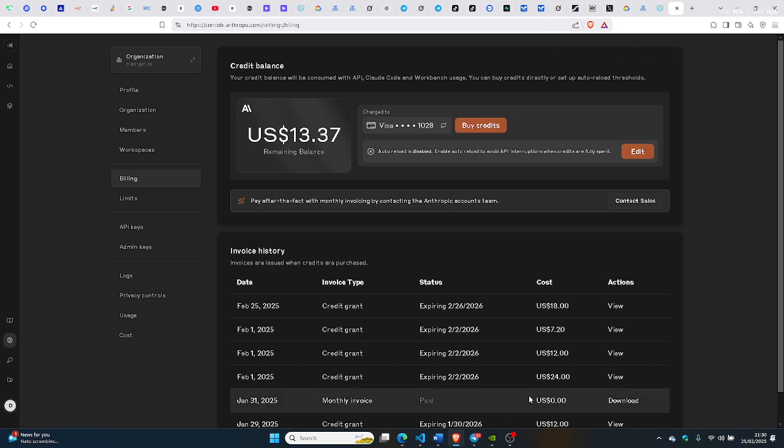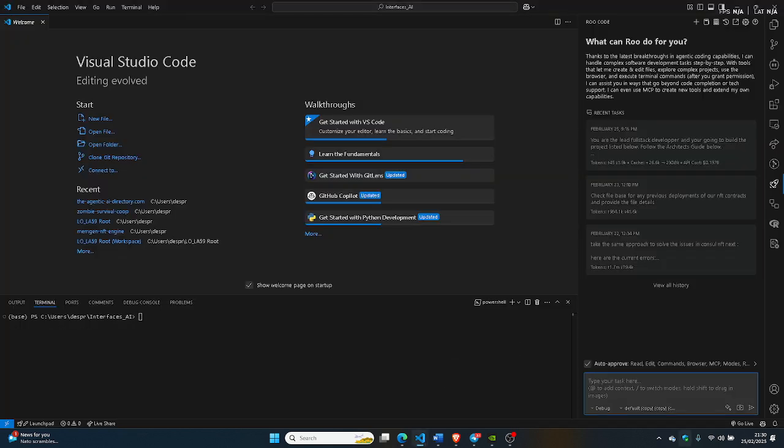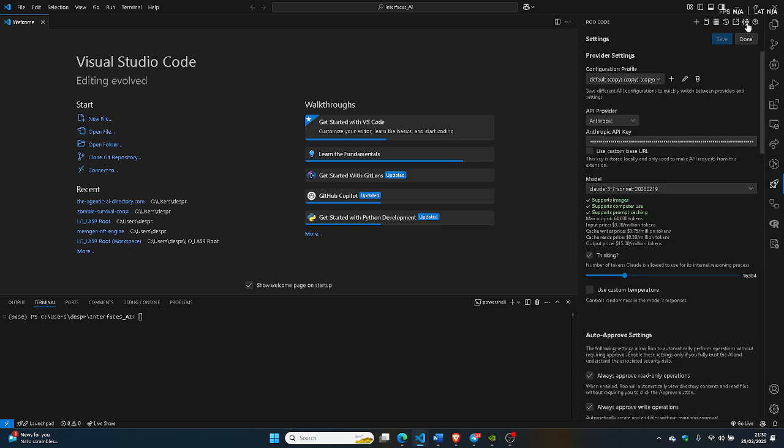You'll get your API key, and then you go over to VS Code, and we're actually going to use Roo Code for this one. Big shout out to Roo Code. Go into settings, API provider Anthropic, and paste your API key, and then you're set up.